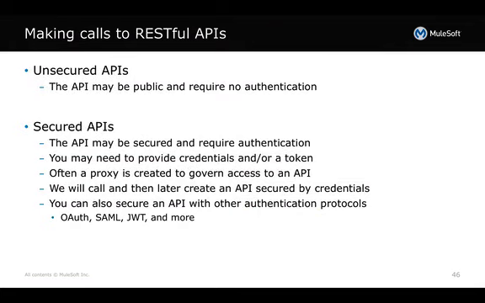Making calls to RESTful APIs. We're going to have two types of APIs we may need to call. One of which is an unsecured API. This is an API that may be public and not require any authentication. And then lastly, a secured API. And this API could be secured and require some type of auth. You may need to provide credentials and/or a token.